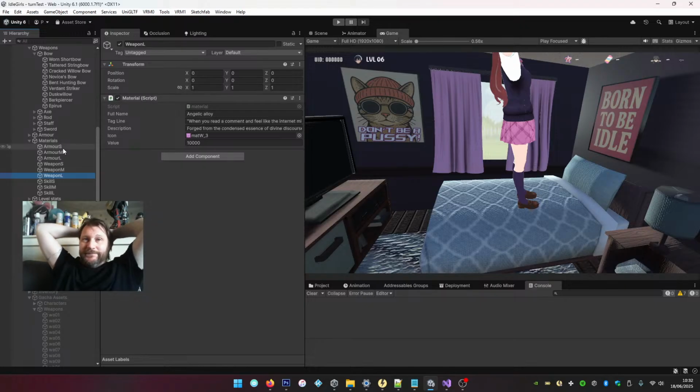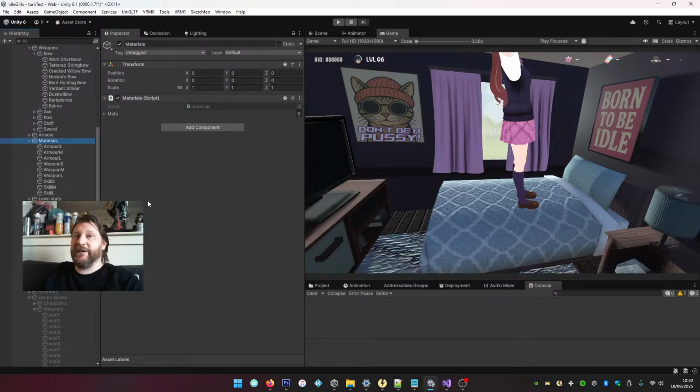So now we need to update player data and inventory, which is my closet thing, with the number of materials.